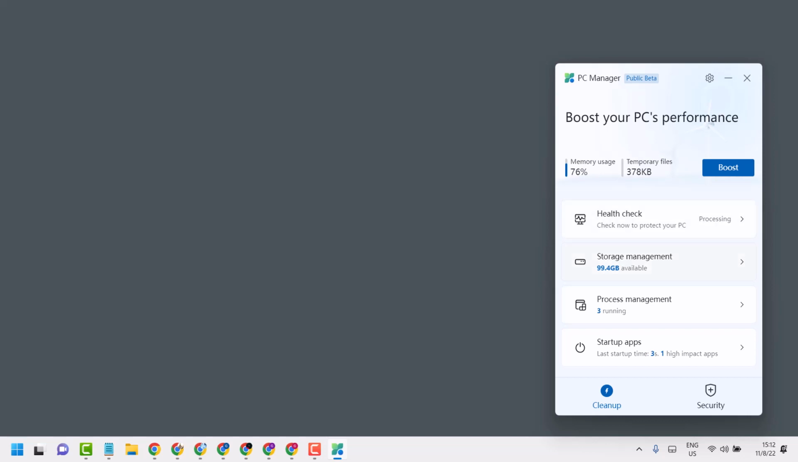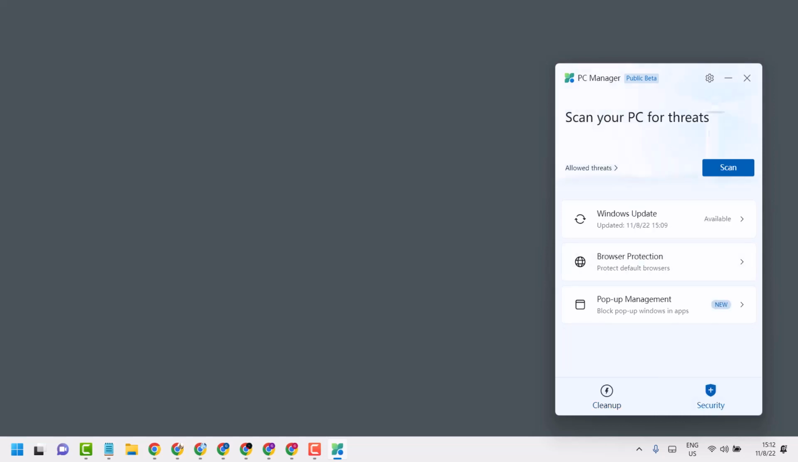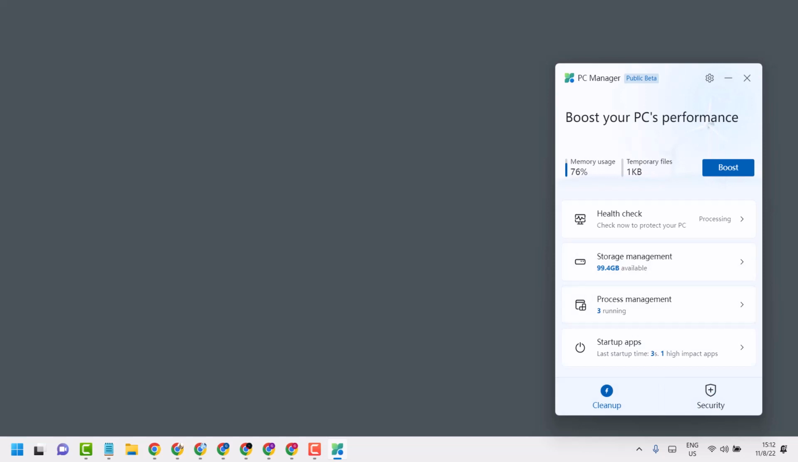So this is a very useful application for Windows 11. Here is the security option and here is the cleanup option. You can boost in just one click.